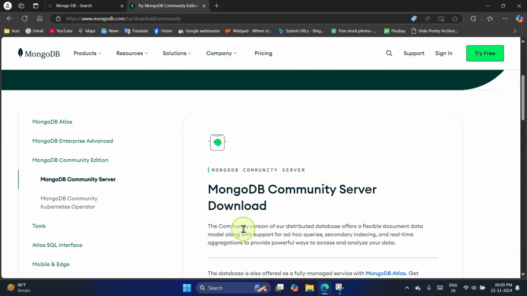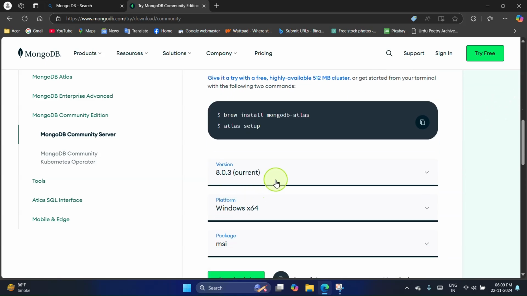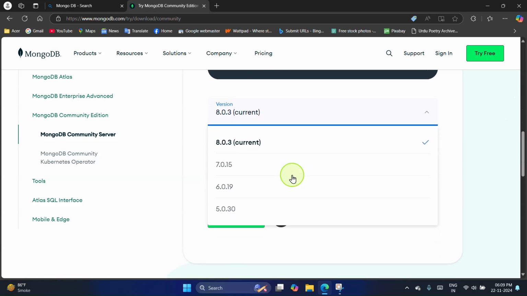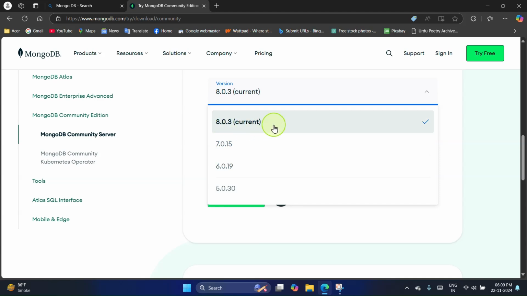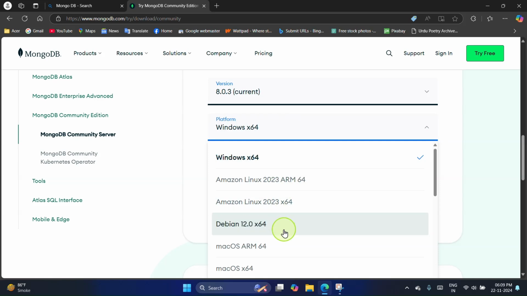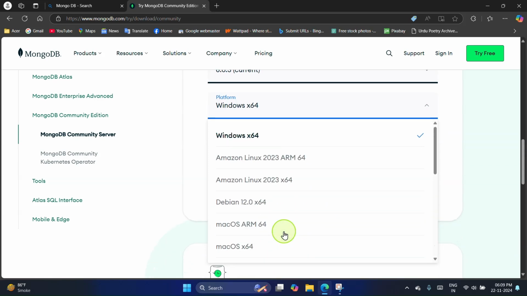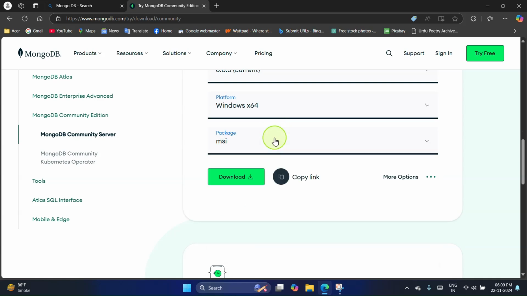Again, you need to scroll down and you will find the MongoDB community server download section here. Here you can select the version from multiple options. We select the current version. After selecting the version, you can choose your platform like macOS, Linux or Windows. In my case, I am using a Windows 64-bit operating system, so I select that.